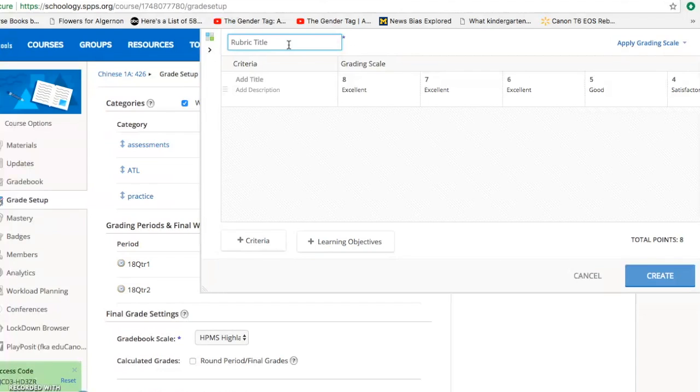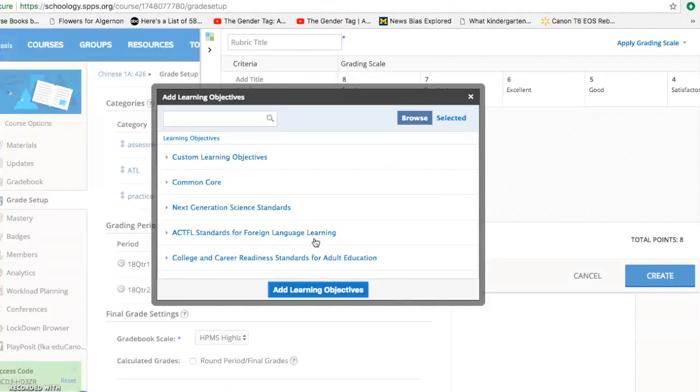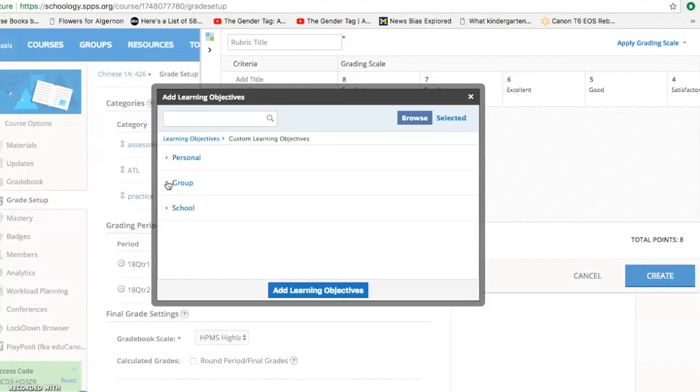Your rubric title, you can name it whatever you want, but we'll come back to that in a second. I want to show you where to find your criteria. It's under Learning Objectives. So we're going to select Learning Objectives. Select Custom Learning Objectives. Select Group. HPMS Staff. All of our different subjects are right here. I'm going to select Language Acquisition for Chinese. And these are the 4 categories for language acquisition. You can assess a student with however many of these you want. It's just up to you and your group what you want to do.